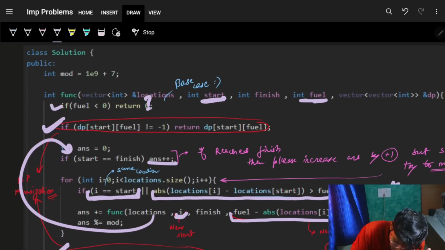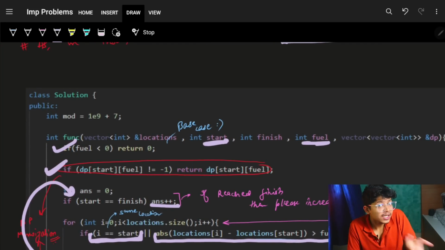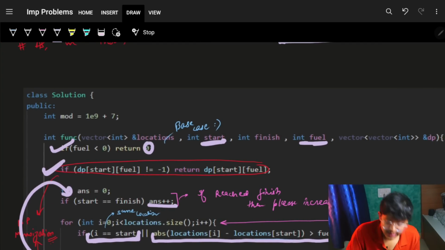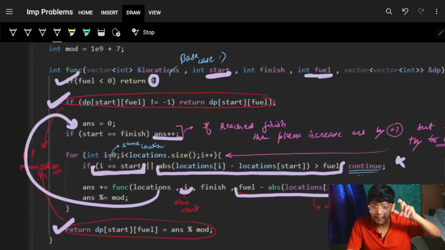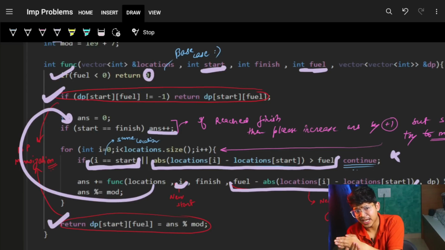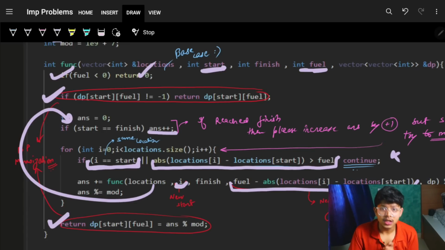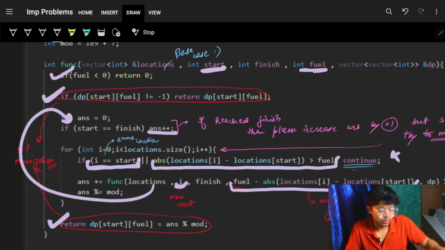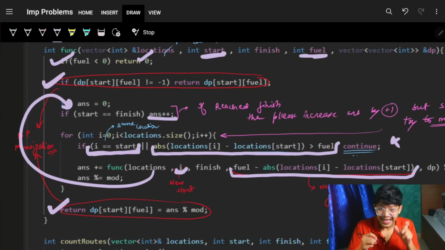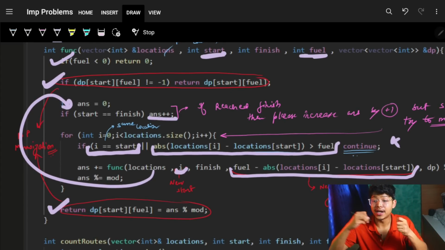If your fuel has become less than 0, the number of paths will be nothing but 0. That's the reason I have to return a 0 here, because I'm returning the number of good paths, which means the paths finishing at the finish line. If the fuel has been exceeded and I have still not found a good path, for sure I have to return a 0, because no good path can be found now. That's the reason I returned a 0.